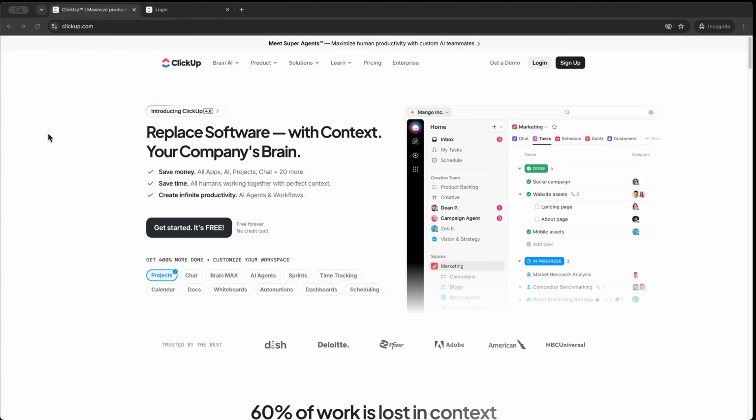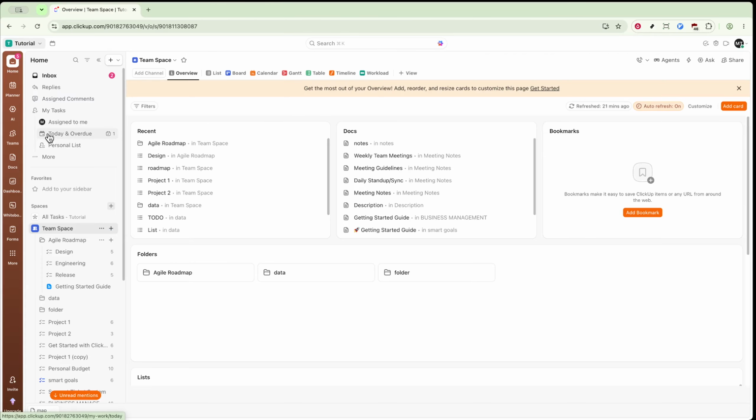After logging in, take a moment to confirm that you're in the correct workspace. You'll find the workspace name at the top of the ClickUp homepage. It's important to make sure you're in the right place before continuing.